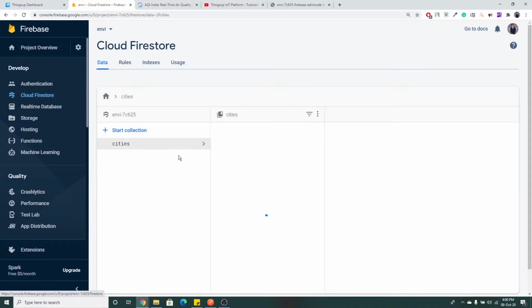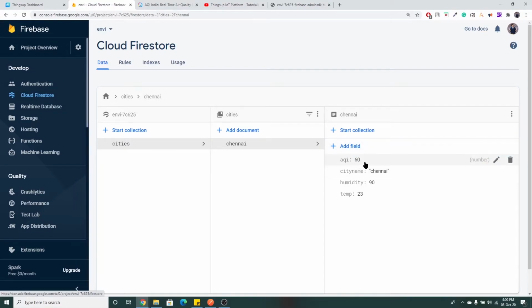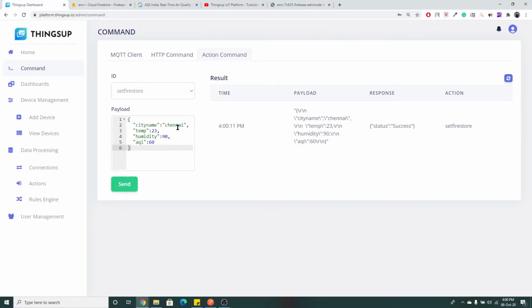As you can see here, in the collections you will get the cities, and in the document you have Chennai. Inside Chennai you have all the data that you have stored: AQI 60, the humidity is 90 and temperature is 23. Now let's try another data.